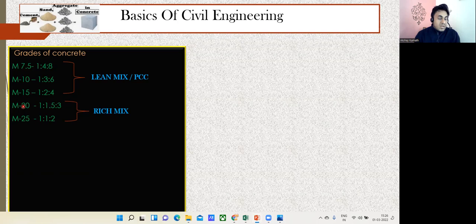But if you observe M20 and M25, see here, it is 1:1.5:3. That is 1 part of cement, 1.5 parts of sand, that is 1 part and then another half, and 3 parts. So 1, 2, and 3, 3 parts of coarse aggregate. Now, in comparison to M7.5, this is a bit richer mix, because here it was 8 parts of coarse aggregate, here it is only 3 parts. But if you come to M25, you see here, it is 1:1:2. 1 part of cement, 1 part of sand, and 2 parts of coarse aggregate. So it's a richer mix. So that is the difference. That is why we have written it as lean mix and richer mix.